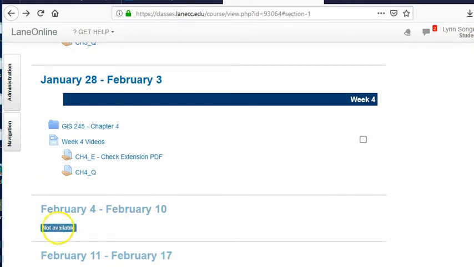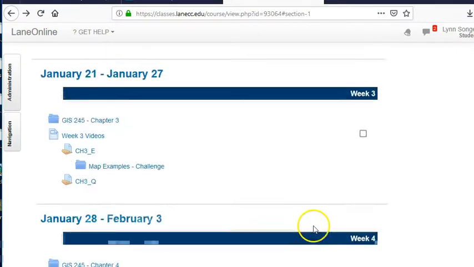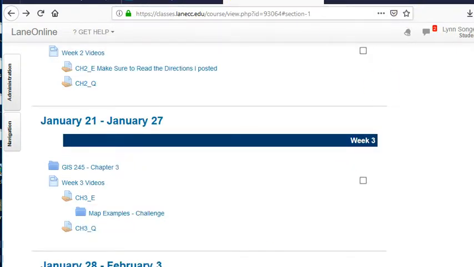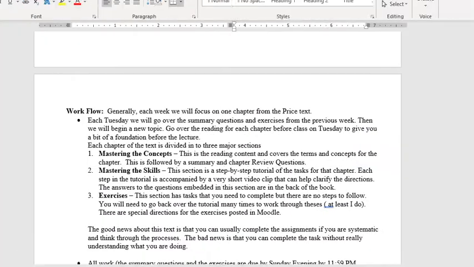I close this. So our exam is going to open on the Saturday of week 4 and close on the Wednesday of week 5, and then on Thursday we will have a data creation and digitizing exercise, as we move through the chapter. Let's see, where is my, here we go. Okay.